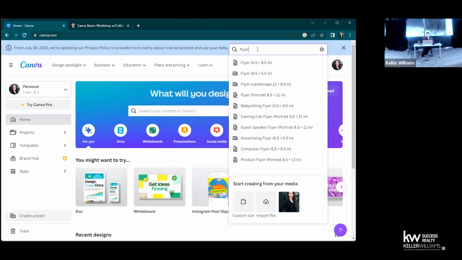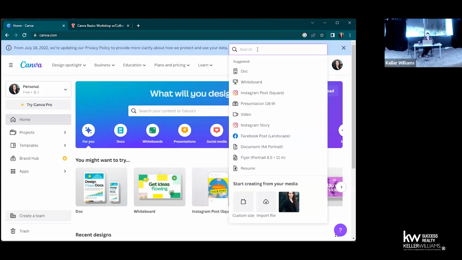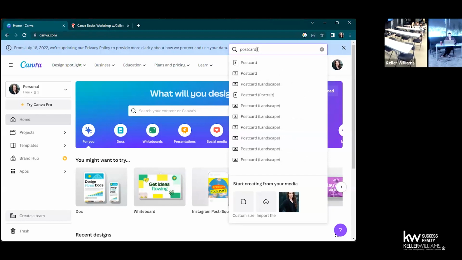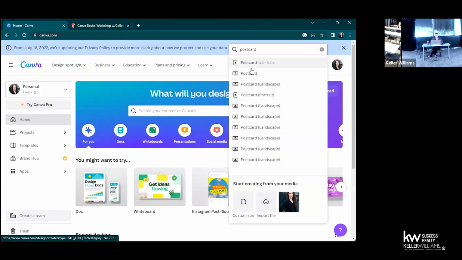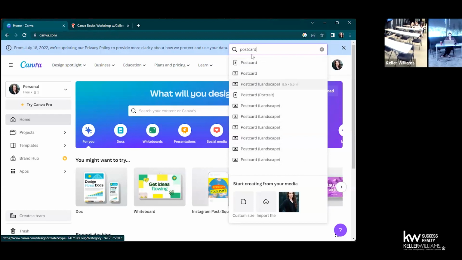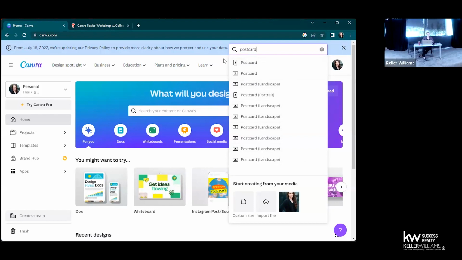So there's a 5.5 by 8.5. Those are smaller. Things you guys might use are postcard, if you're doing a postcard design. You do have to hover over it to see the size, but there's 8.5 by 5.5, and then there's this one that's 5.5 by 4.3. So there's all sorts of different options.